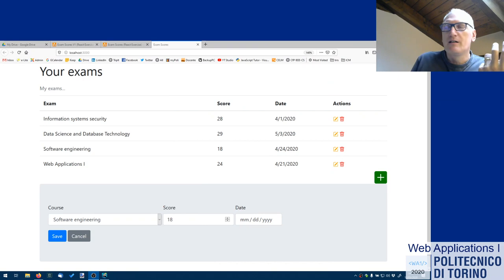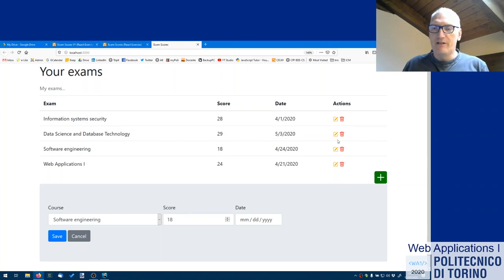We had last week this application that showed some exams and had already some placeholders for various types of interactive elements, like the edit buttons, the delete button for an exam, and the plus button that would open a form for editing or for inserting new exams. Of course, in this application, nothing is working. At least the static rendering part is working, but no dynamic behavior is really implemented. The buttons don't do anything, the form doesn't do anything, and so on.